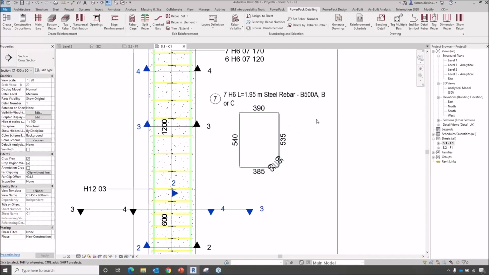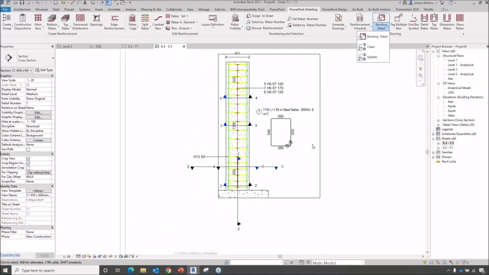So this is the reason why up here we have the update. The update button will allow me to update should I change the size of reinforcement, whether I extend the hooks, etc. That will then allow me to very quickly just come in and update my information. But very nice little tool for being able to do that.